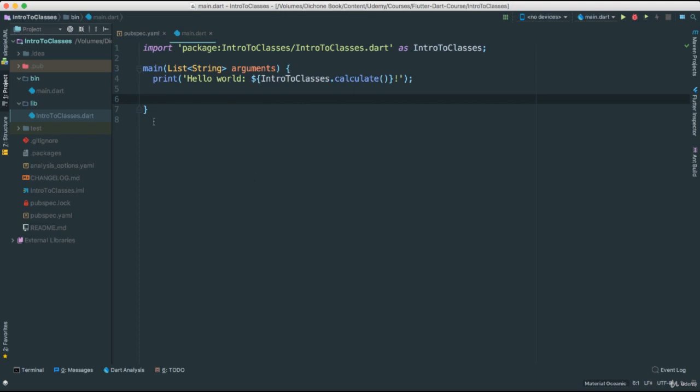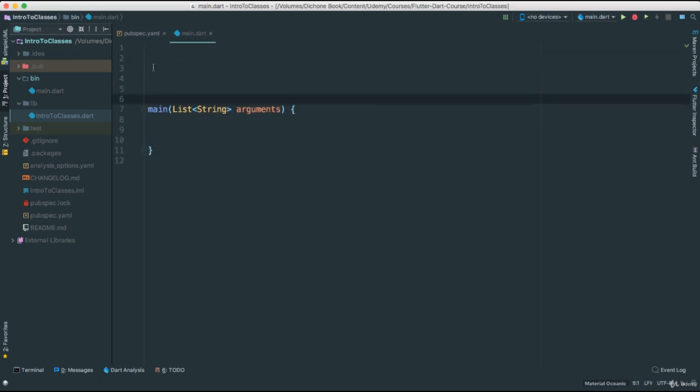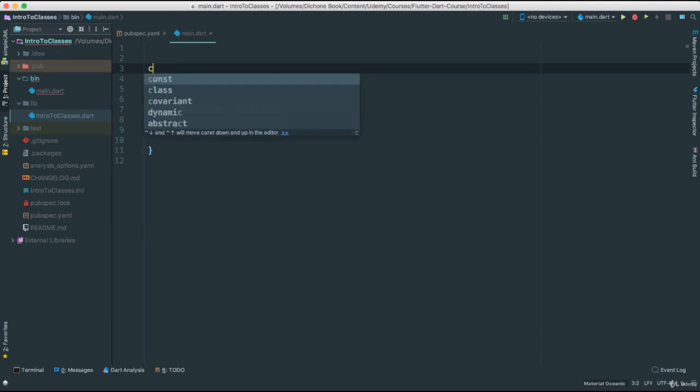And I'm going to get rid of all this boilerplate code for now, and we'll get into it later. But for now, we don't want distractions. So at the top here, I'm going to go ahead and create a class. To create a class in Dart is very simple. We use keywords and we put the name and then we are done. So I'm going to say class. Look at that. We have the class.